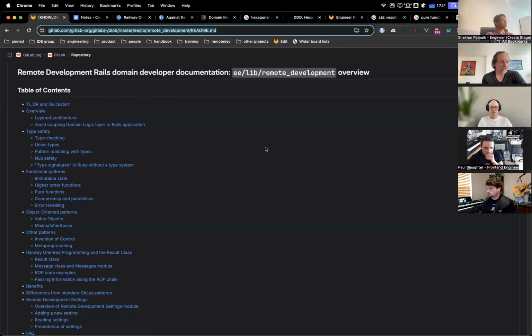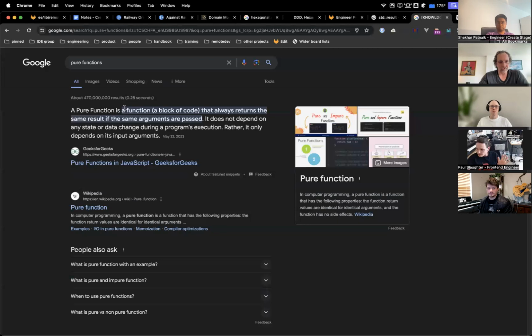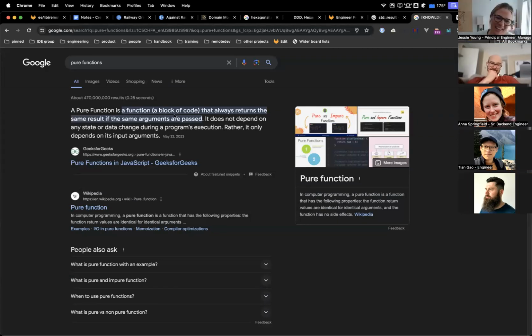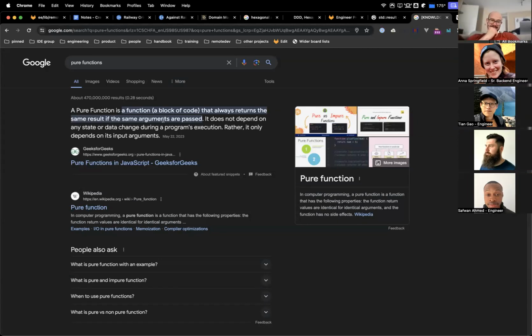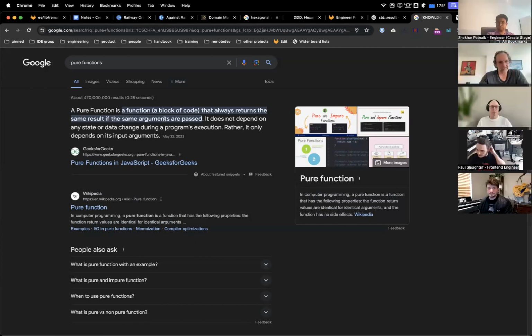Just as a little bit of context, and you don't have to raise your hand, who's ever done functional programming? Who knows what a pure function is? Spoiler, I have it up here. A pure function is a block of code that always returns the same results for the same arguments. So no side effects, just its inputs and its outputs.